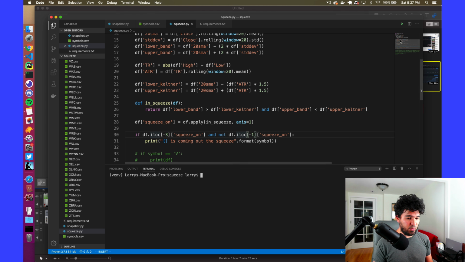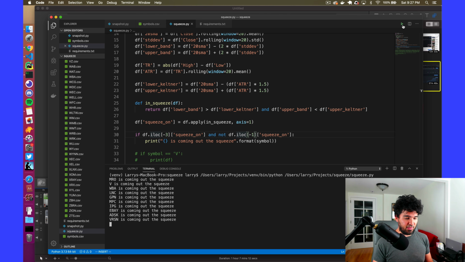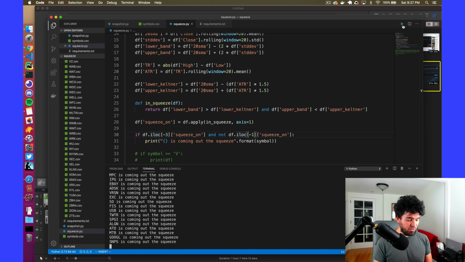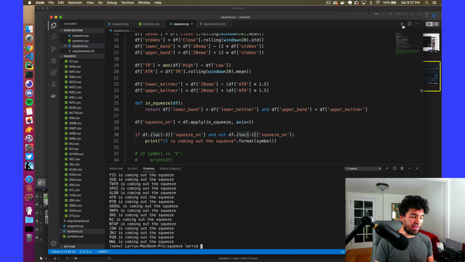So let's give this a shot. I'm going to run the squeeze.py again and see what comes up. And it looks like it's flagging quite a few of them coming out of consolidation. And that kind of makes sense, I believe, based on how the SPY has been acting recently. And let's see if any of these names jump out at us. Looks like Google, Johnson & Johnson are pretty big names. So yeah, let's see what Google is doing.